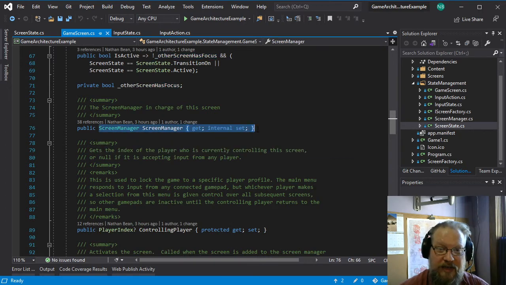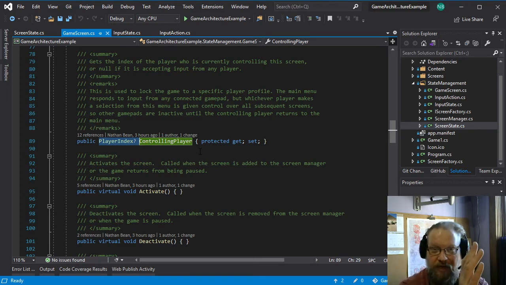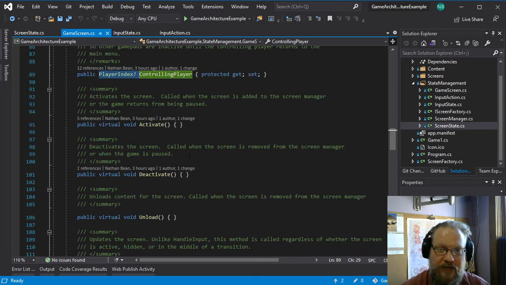Then we have a screen manager, which we're going to go over that class in a moment, and a nullable player index for the controlling player, in case we want to keep track of who is in charge of the screen. Another way we could use this is for 4-player simultaneous multiplayer, where maybe we have a gameplay screen which is just drawing in one quadrant of the game. We could have 4 of those stacked on top of each other, where each one's using a different quadrant based on their player index. So that's one of the ways to do kind of split screen gaming.